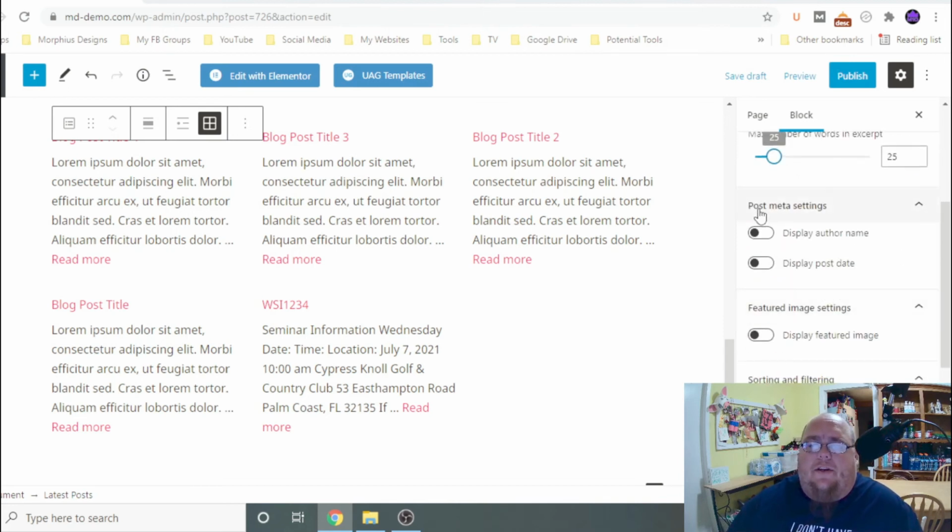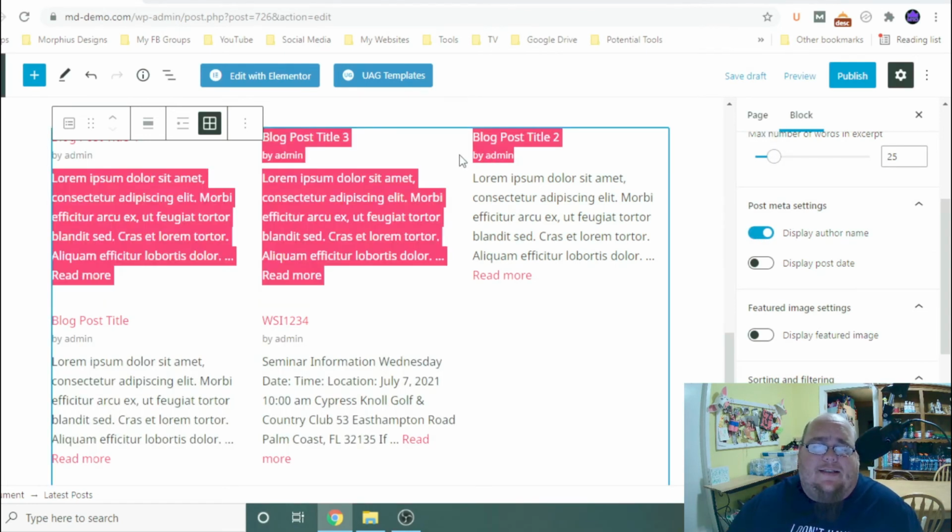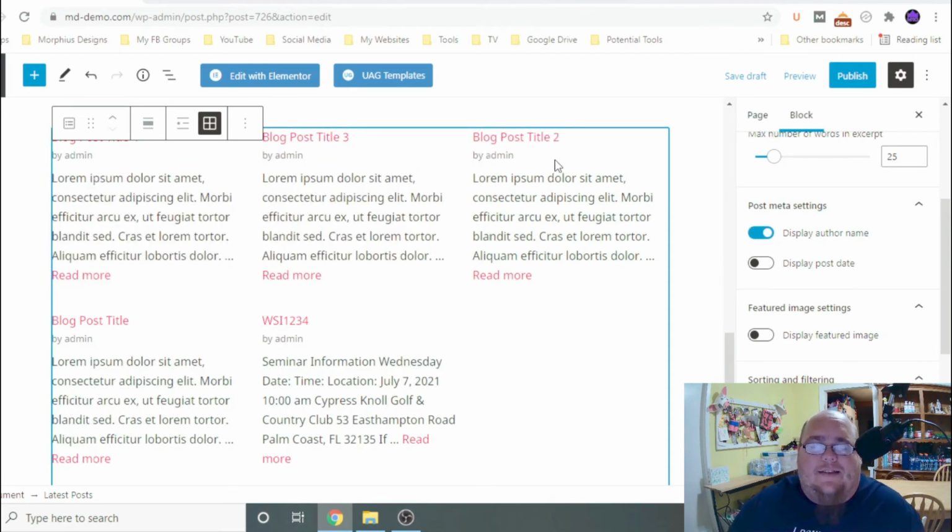Now, the next thing you can do is add in the post meta settings. You can display the author name. In this case, it just says admin. Like I said, it's my demo site, nothing real special here. Some people do that, some people don't.